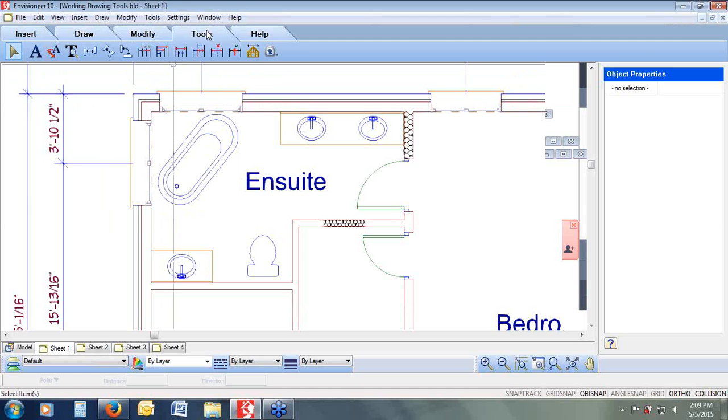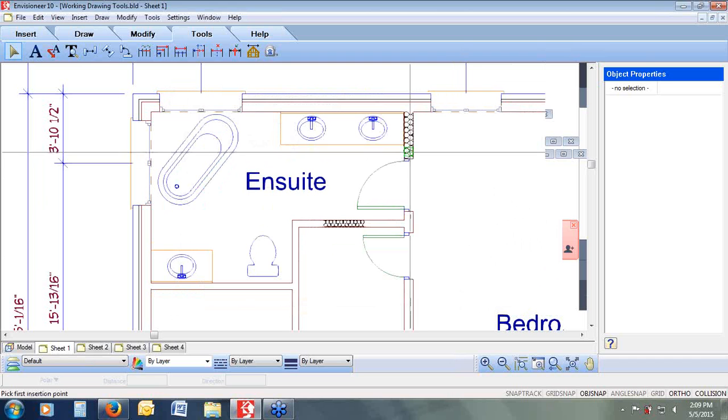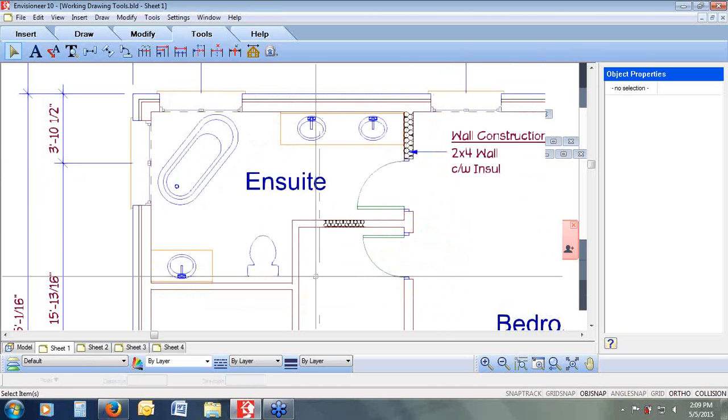And then if I went back to our Tools option and went to Text with a Leader, that's where I can say a wall construction again, 2x4 wall, complete with insulation. Just a simple note. Again, I'll take advantage of highlighting this text and hitting underline. Click OK, and then I'll just point to the wall, left-click, and I'm going to keep it all in one line, left-click, so everything's together. There's our text pointing to the wall, pointing to that insulation that I drew.